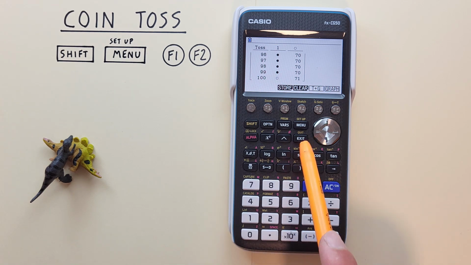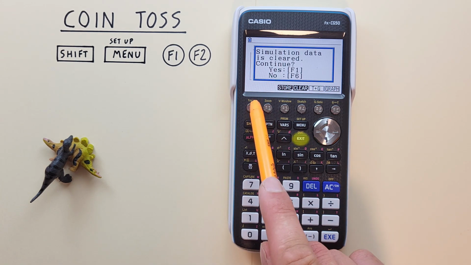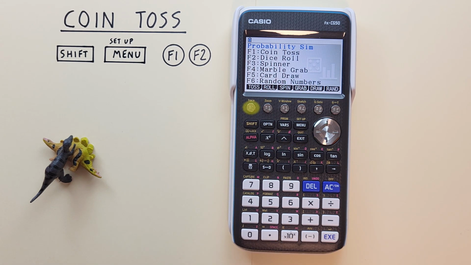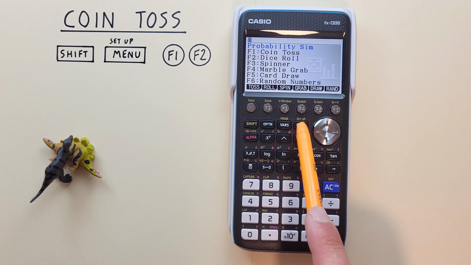We can exit out of here with the exit key and the F1, and back to the main menu with the menu key.